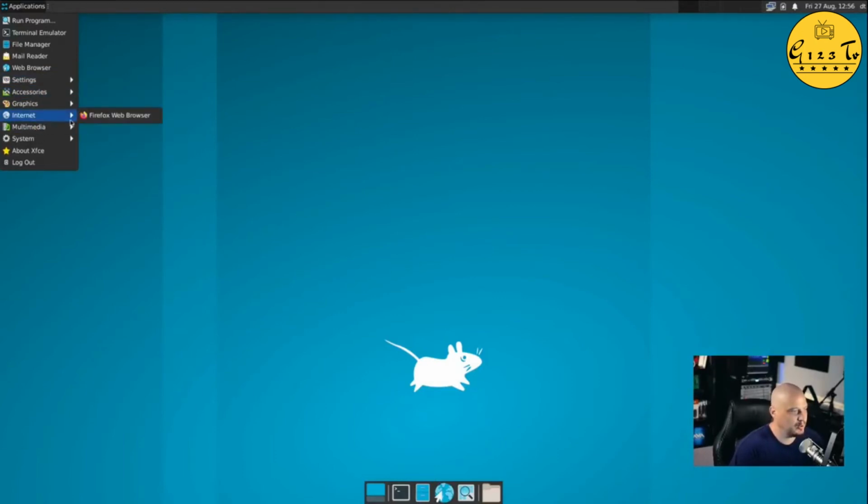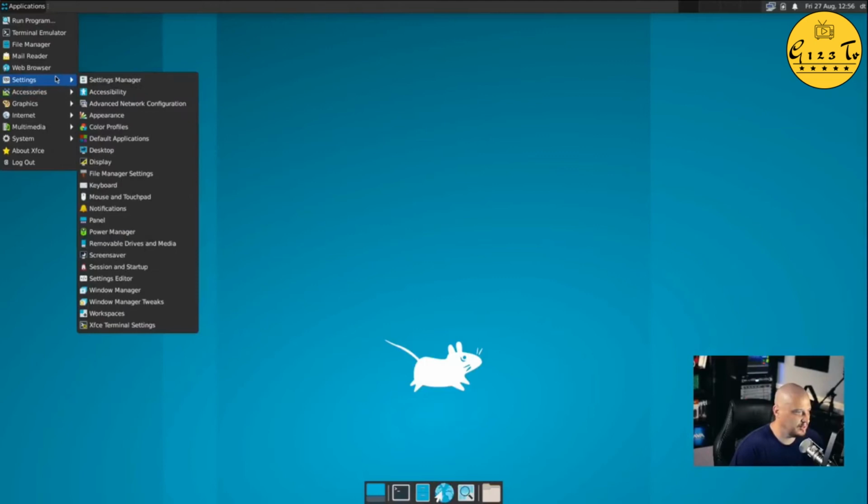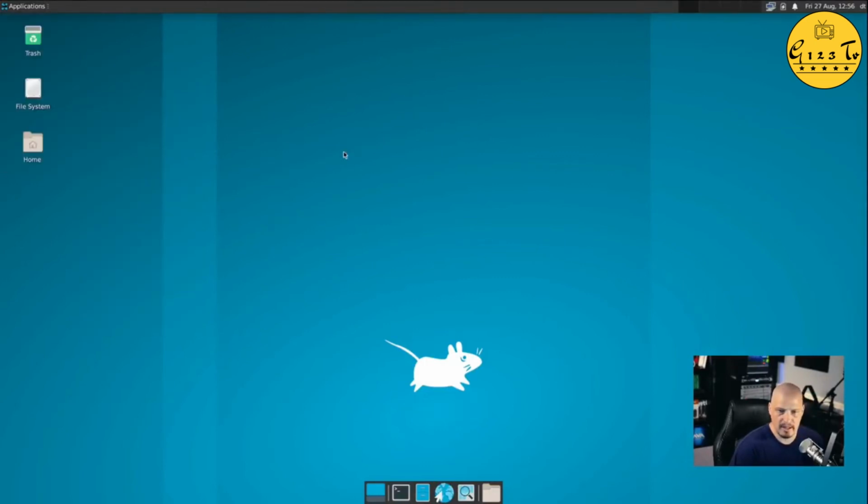plus some other stuff. We do have a web browser. Firefox was installed for us. Under graphics, we have the Ristretto image viewer. Under accessories, just Mousepad, Thunar, the standard XFCE stuff. There's really not much here, and that's kind of cool. I like minimal installations because I'd rather pick my own suite of software. You know, if I want an Office suite, I'll install it. If I want a bunch of multimedia programs, I'll install it.